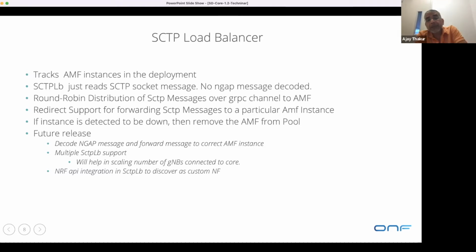It's actually a trade-off whether you want to decode the message or rely on the redirect message. Currently we have taken the simplest approach of the redirect message. Going forward, we will be adding the option of decoding NGAP messages so that for at least some of the messages which are not encrypted, we can use NGAP IDs to find out the AMF instance and directly send the message to the correct AMF instance. And of course, we have to see which one is costly: is decoding costly, or is redirect costly?